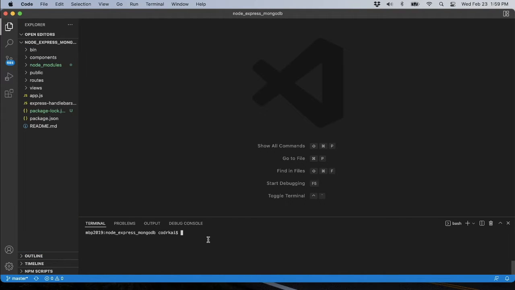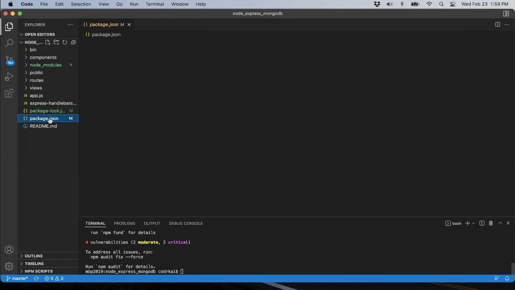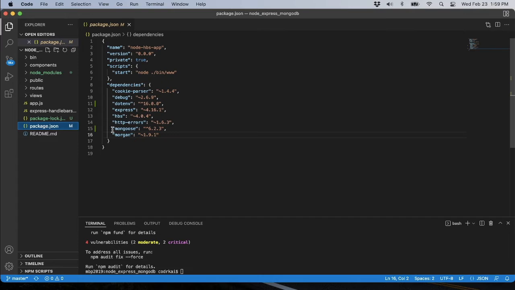Okay, so since this project is going to use MongoDB, we need to install that. So we need to do npm install mongoose. And also I need to install dotenv, .env. So let's install those two things right now. And then if you open up the package right here, you'll see that it installed mongoose. This is MongoDB. And then also the dotenv.